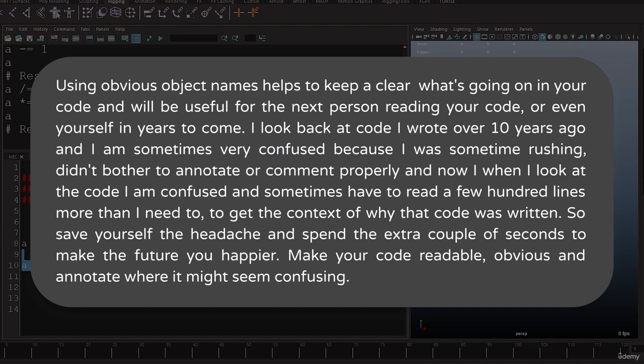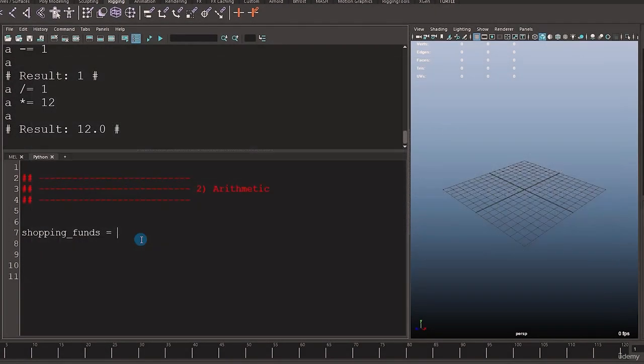Okay, let's have another example. Let's do some addition here. Let's go through shopping funds. Let's say we have 100 of whatever your currency is. I'm going to be in pounds. So even here we could comment this out to make it a little bit more obvious. So this is in pounds, just to make it easier again for you to look at in the future.